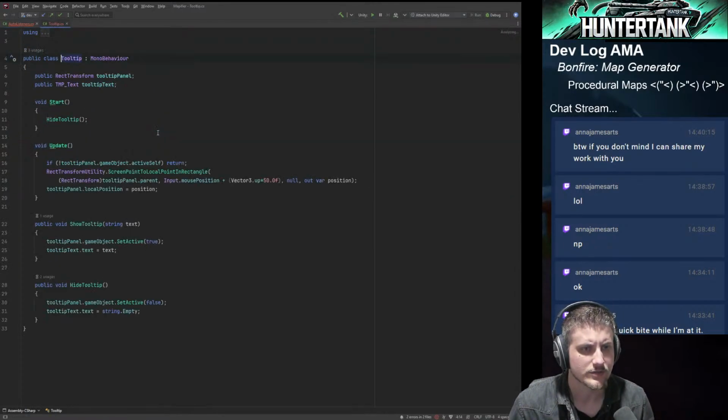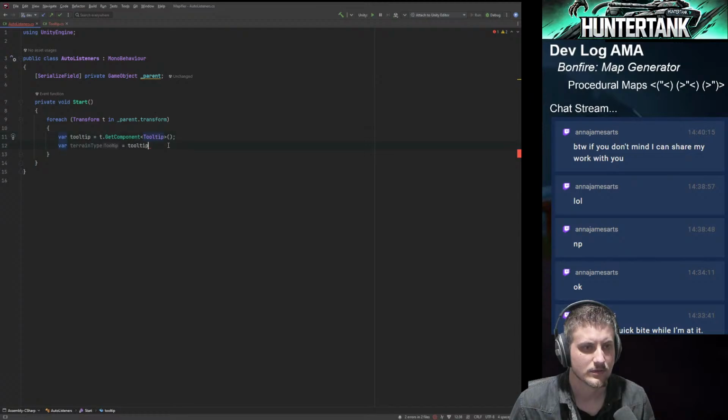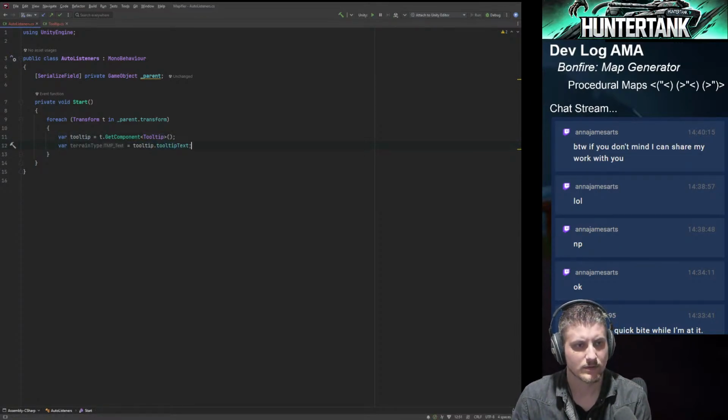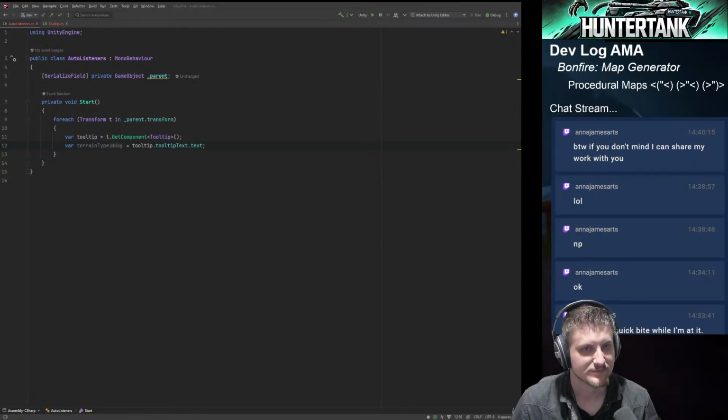All right, so getting into the tooltip. I want the tooltip text is what I want. Fix the naming convention there.